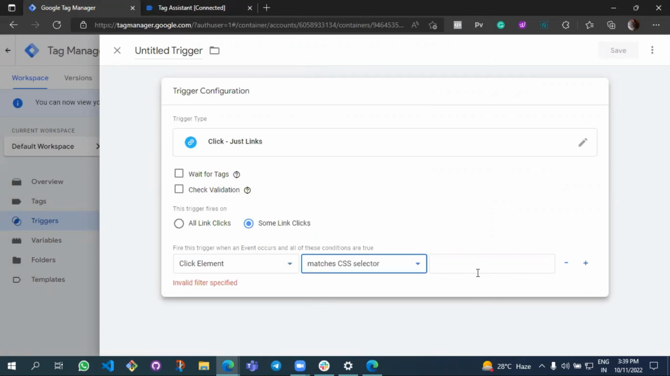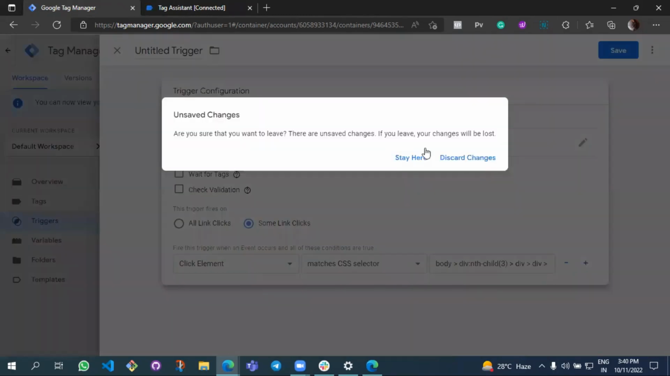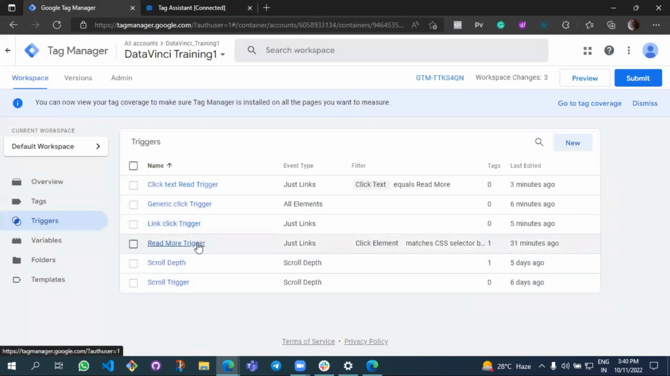So we came back, we created a trigger, and here we are selecting the option of some link clicks. And in that, we are clicking click element and selecting the option of matches CSS selector. And here we will paste what we copied. So now we will be able to particularly track that one read more, which is important to us. I'm not saving this because I have already created it here.